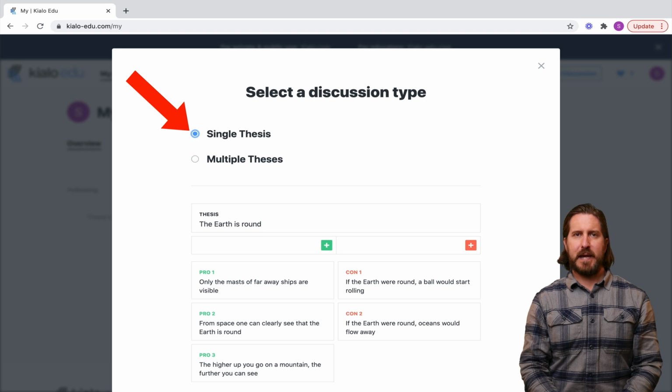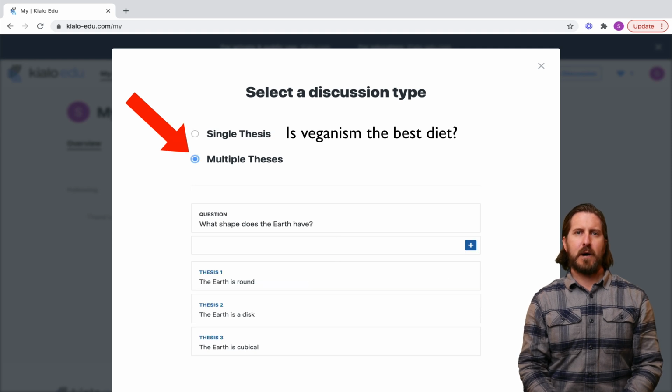A single thesis debate will include one question with arguments for or against that question. So for example, a single thesis debate might be, is veganism the best diet? A multi-thesis debate, on the other hand, includes multiple options. So instead of asking, is veganism the best diet, we might ask more generally, which diet is the best diet? In that case, there could be multiple responses with multiple sets of pros and cons to dispute or support those different arguments about separate diets.